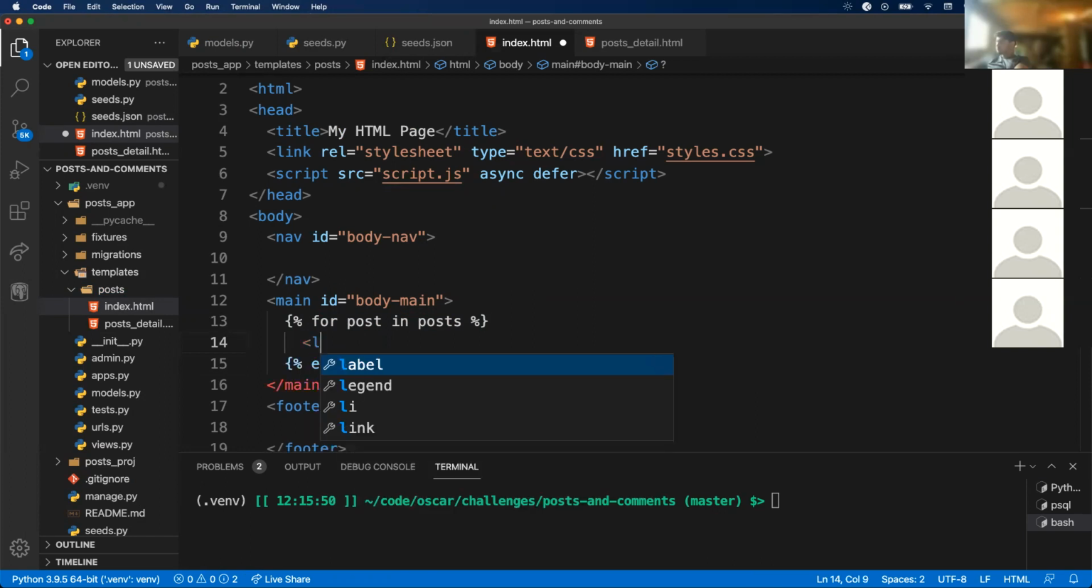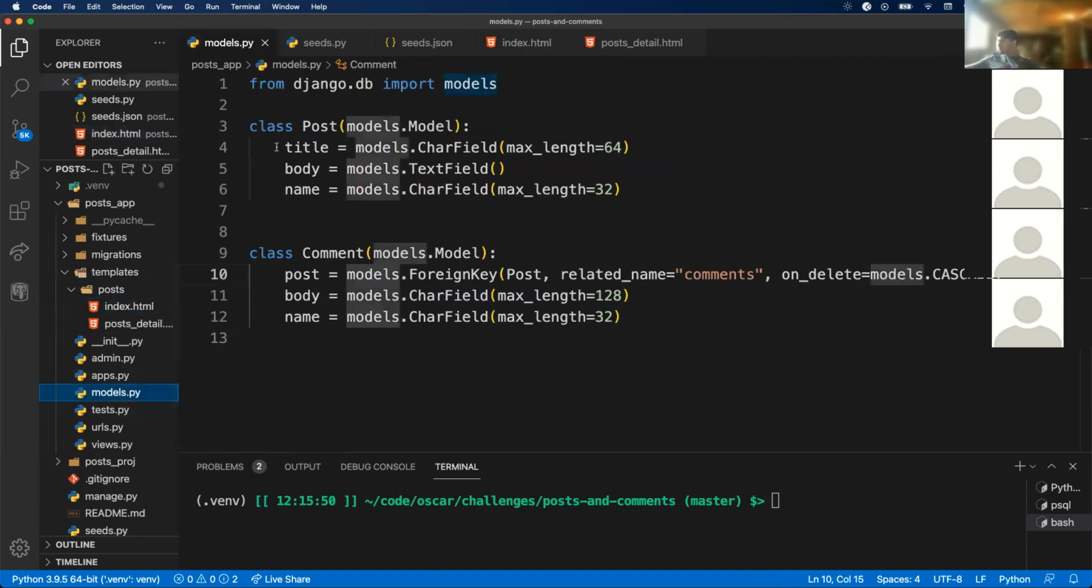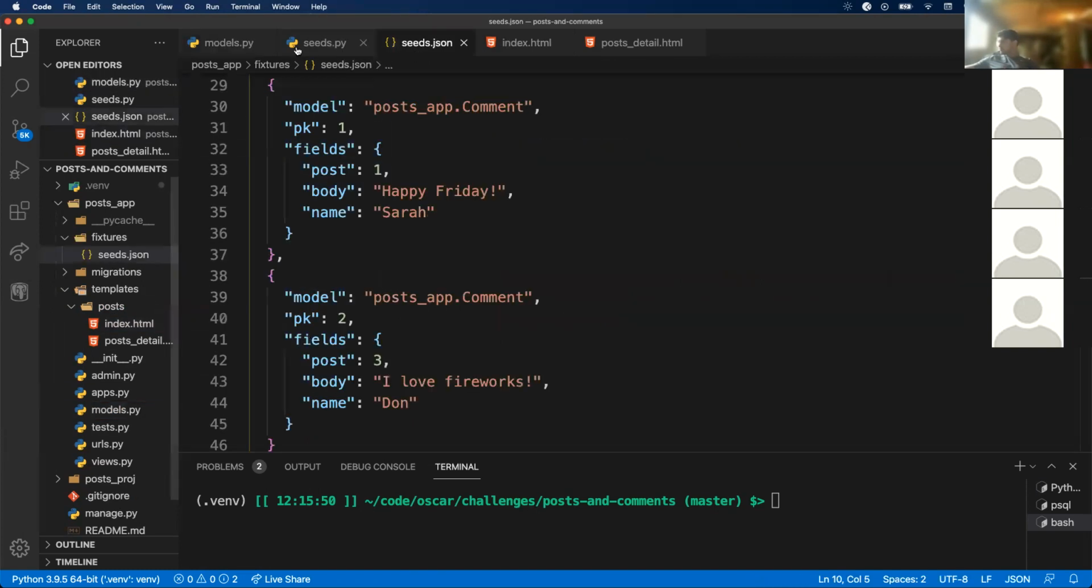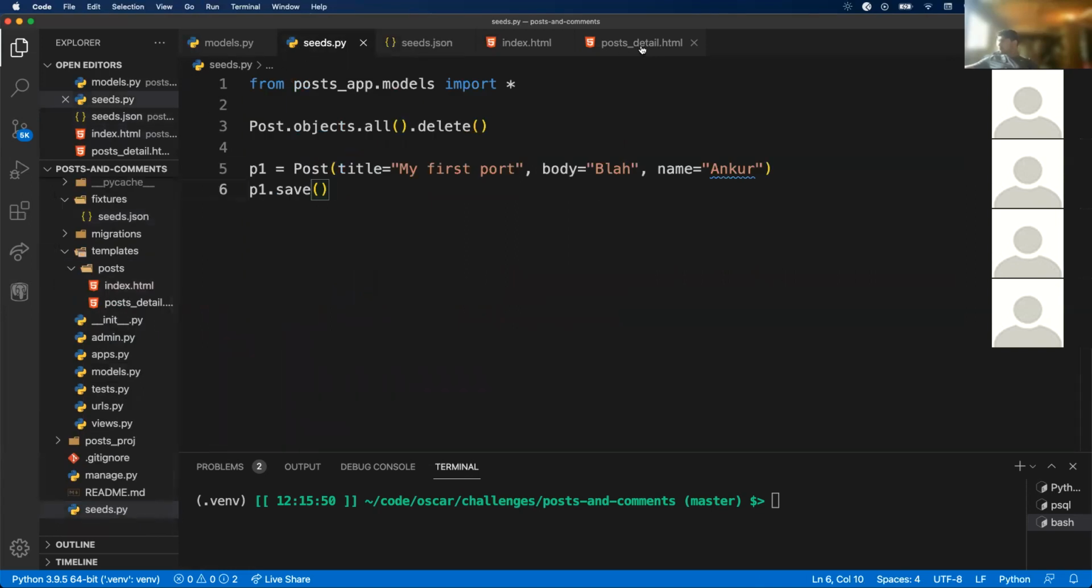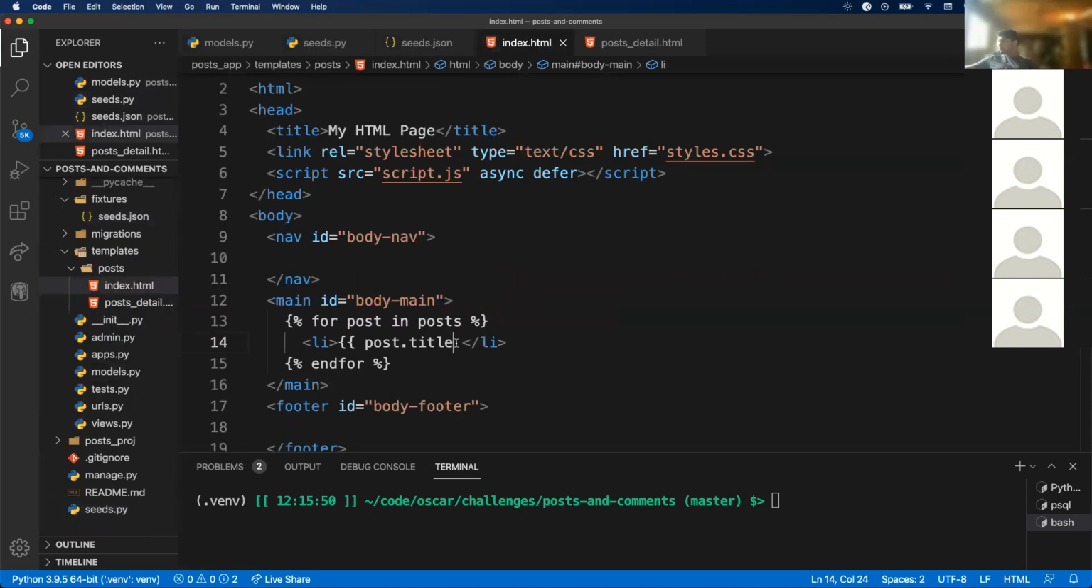Inside of here, let's create list elements, and here I'm going to use a post.title. So again, this posts is going to be a collection or a list of post objects, and then post objects are basically instances of this. So I will have access to title, body, and name from that object. So if I go, where did it go? Index, I want post.title listed.